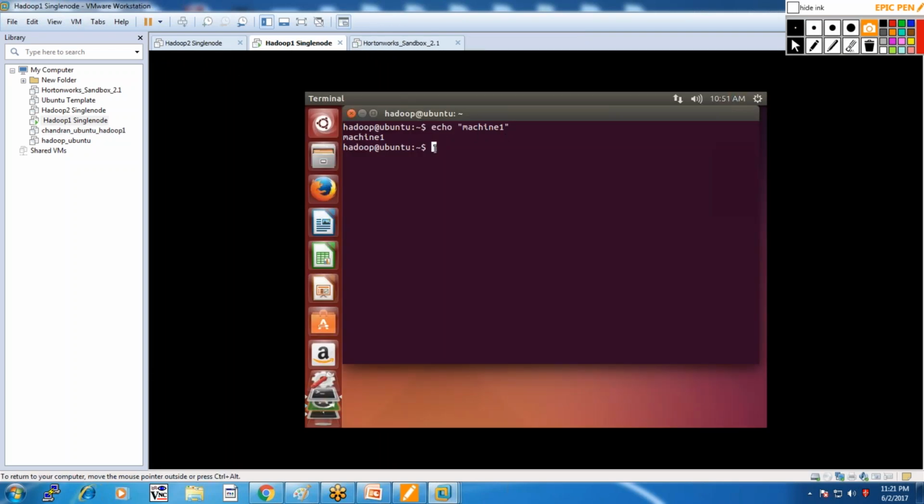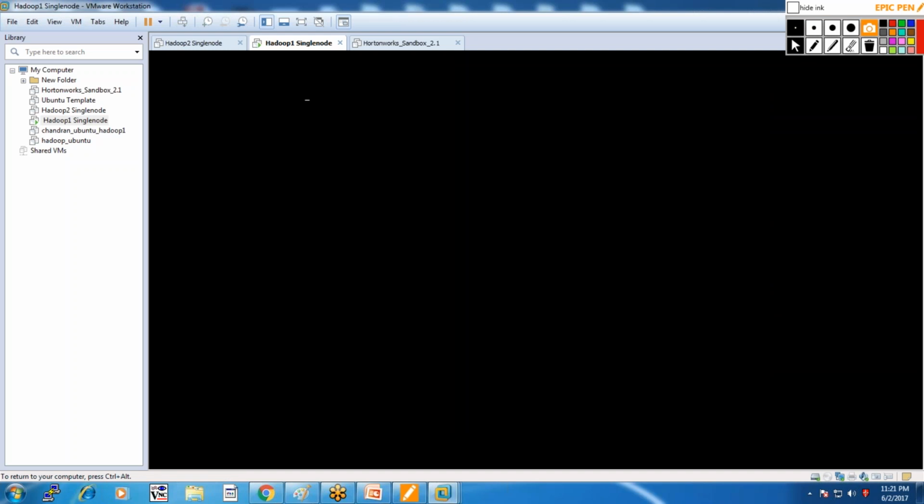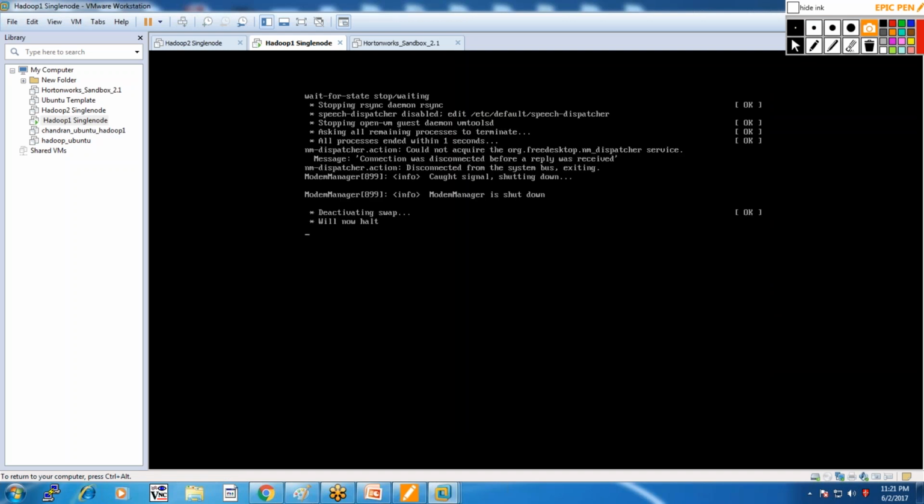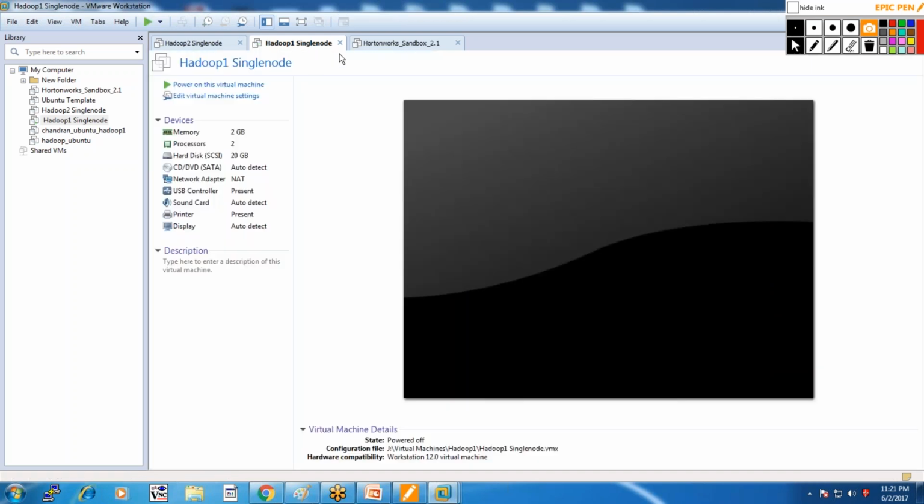Now you can also shut down this machine. Sudo init 0. Password is Hadoop. You can do this also. Okay, you can shut down all the machines.